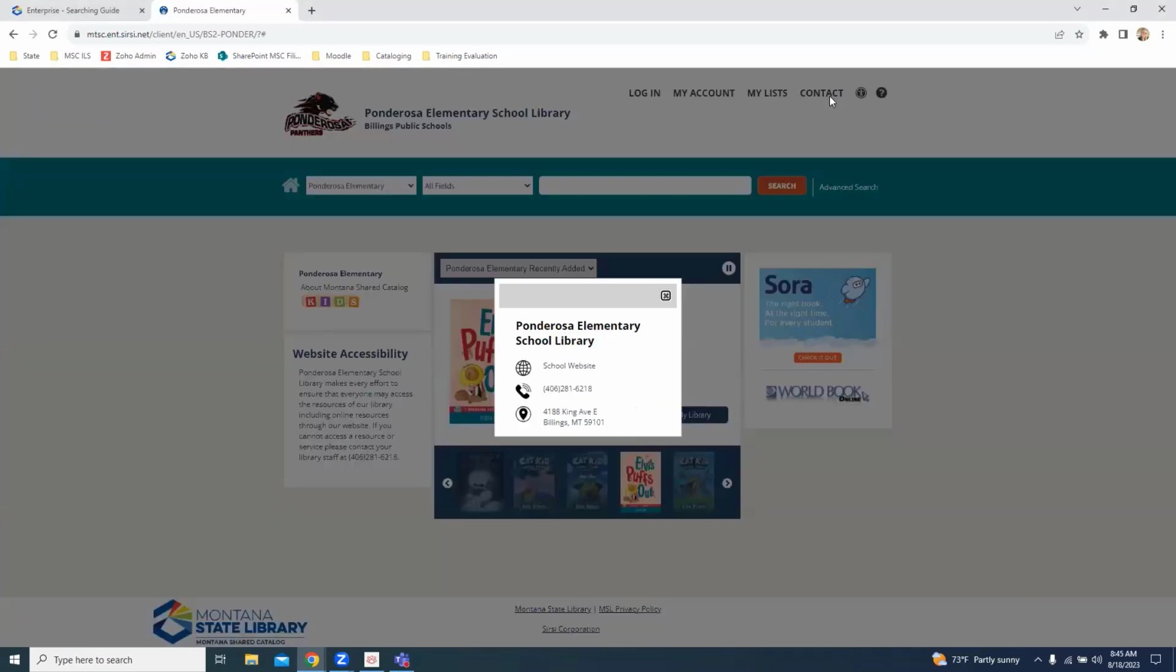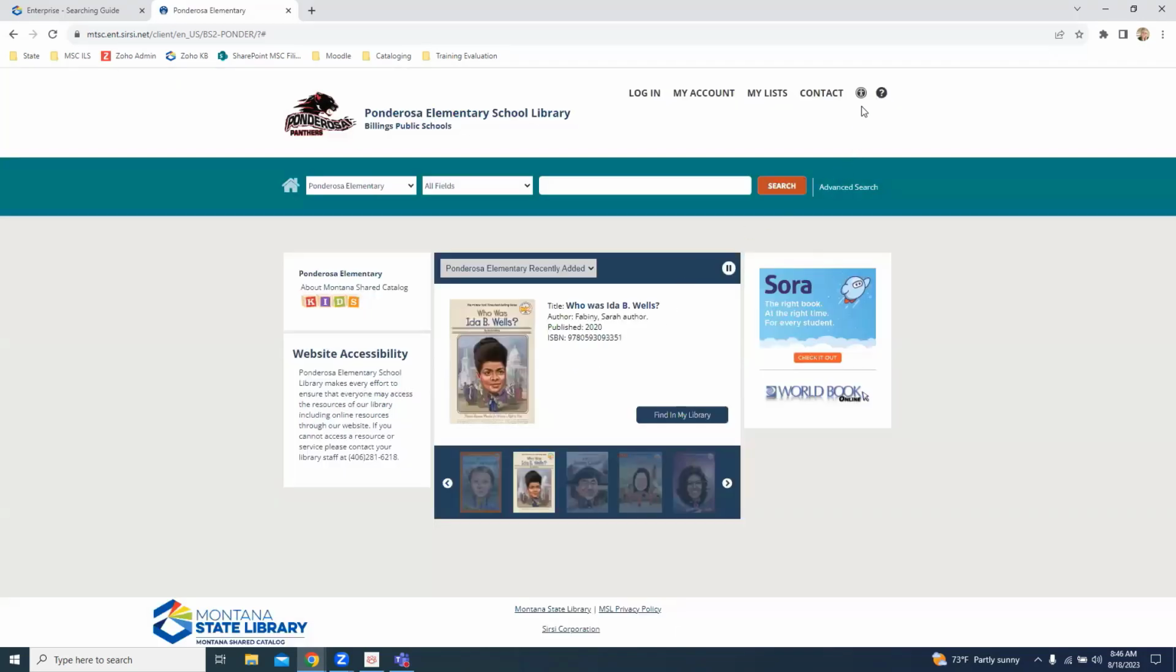And just before we switch into that, I apologize, I kind of skipped over this. This contact tab, if you click it, it should list your library, link to your school's website, and have a phone number and address for your library or your school. So if that information needs to be updated, please open a ticket and let us know. You also have the option to enable accessibility mode if you or your students would like to use that.